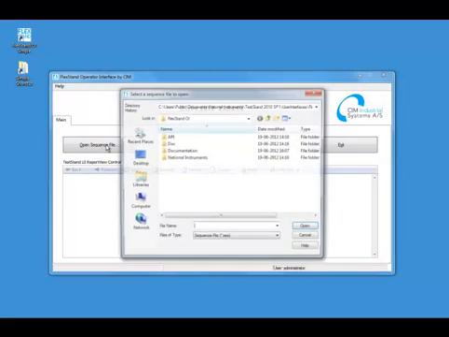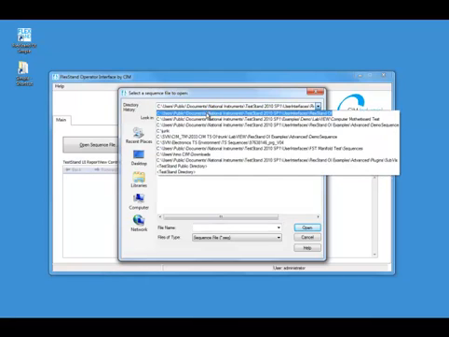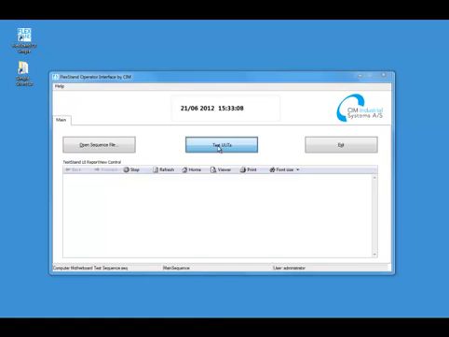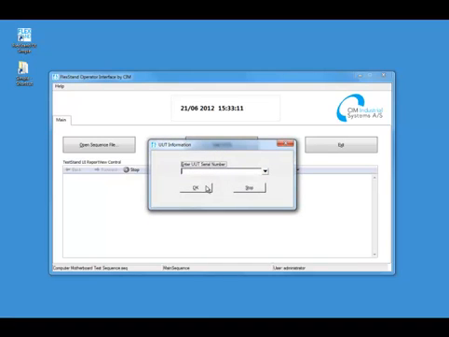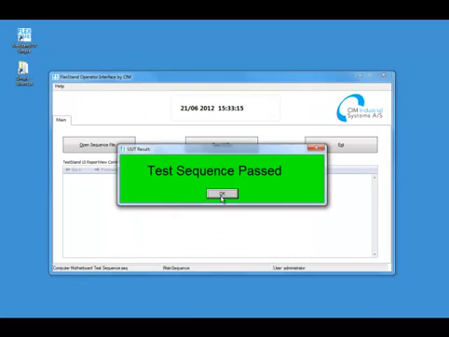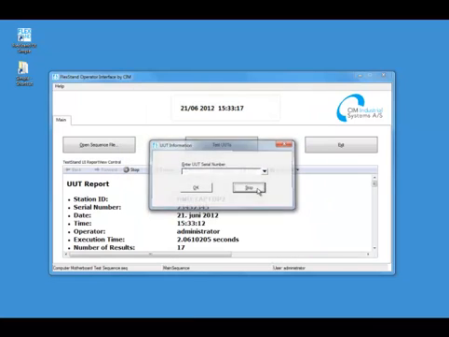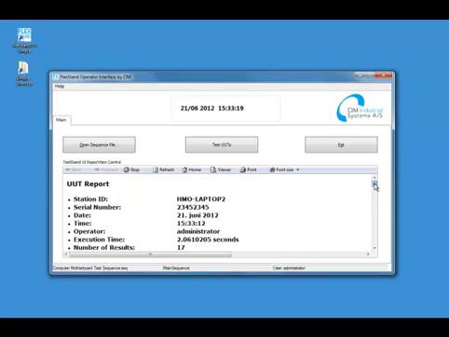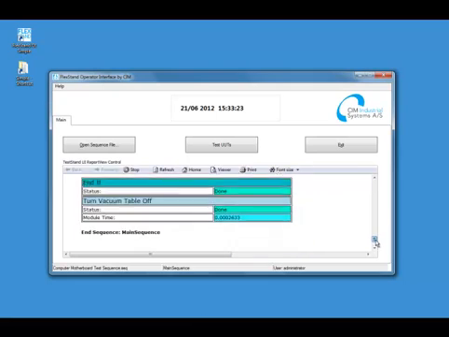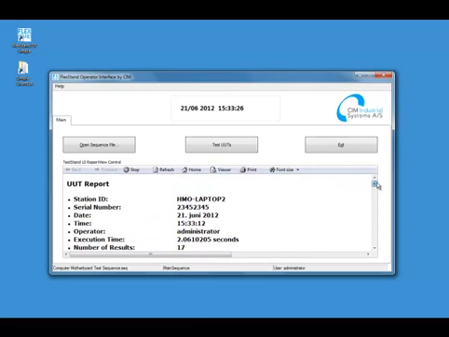So let's see if it works. So once again I will load the computer motherboard example and run this. And we enter a serial number and just press OK here. So you can now see that the report is already in the report view. So now we have the report here. This is a standard HTML report from TestStand.